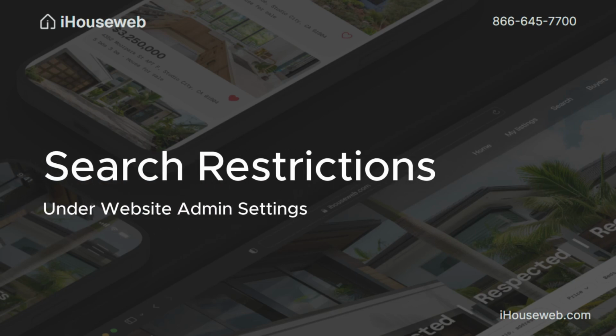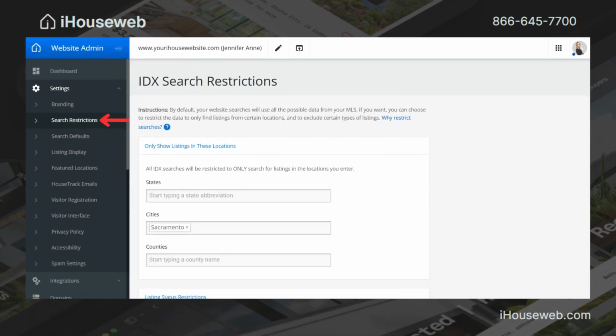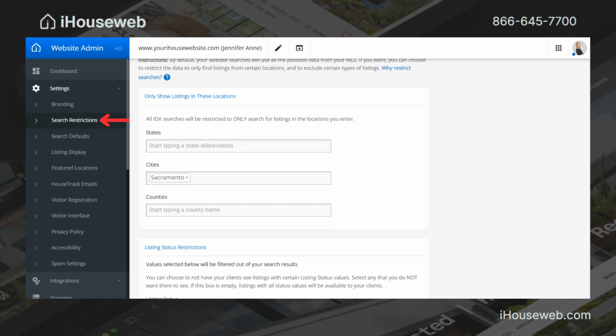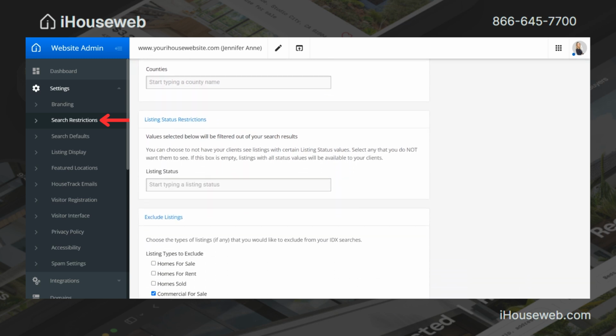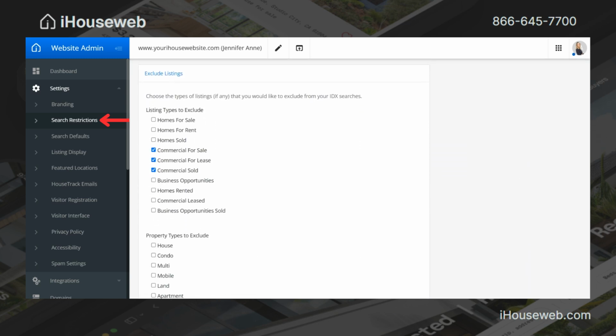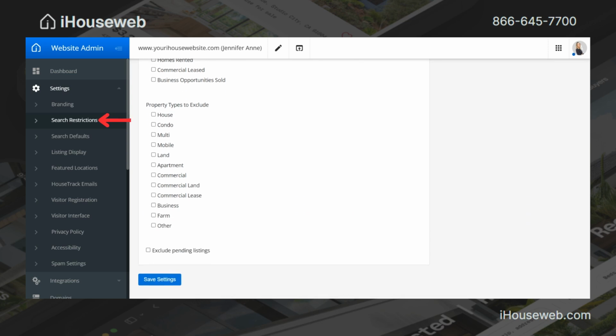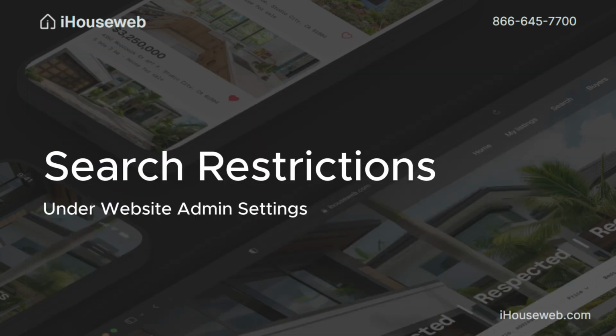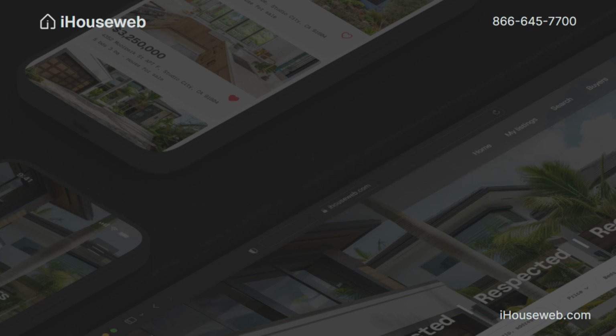Welcome to our video tutorial for search restrictions, found under Website Admin Settings. In this video, we'll cover the detailed settings and options found under search restrictions, such as ways to only include and keep results based on certain criteria, as well as the ability to exclude and remove results based on certain criteria. And with that, let's get started.